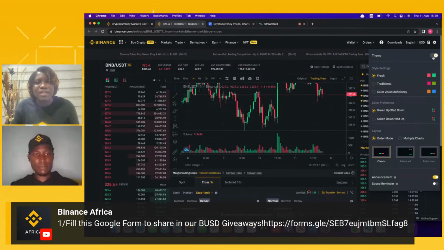Now you can see that my chart has a dark theme. You can change it. If you open your chart and it doesn't look like mine, it doesn't mean there's any problem or anything of that sort. It's just a theme. I'm more comfortable using a dark theme.